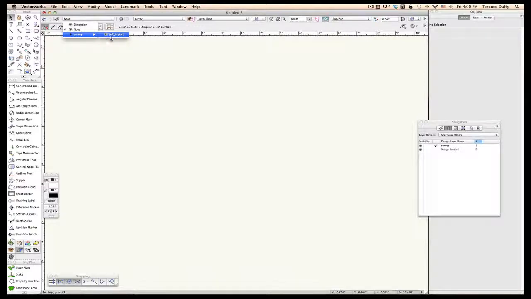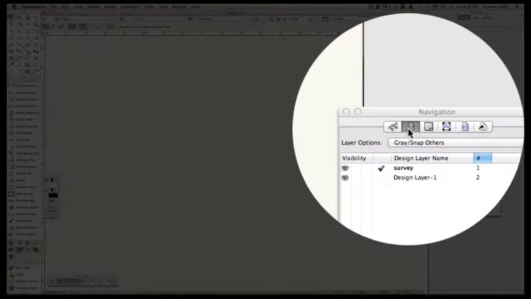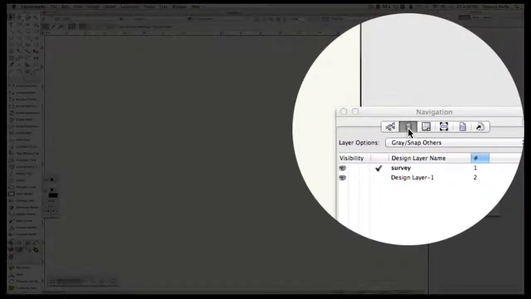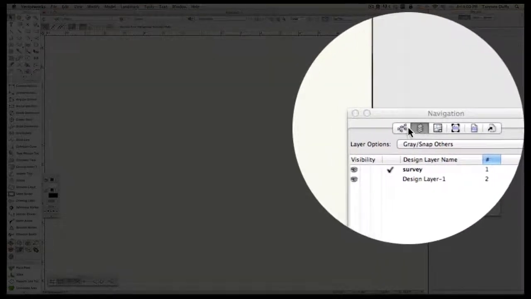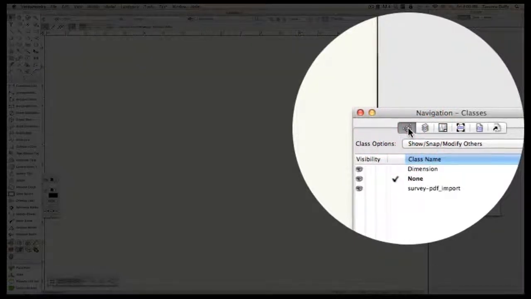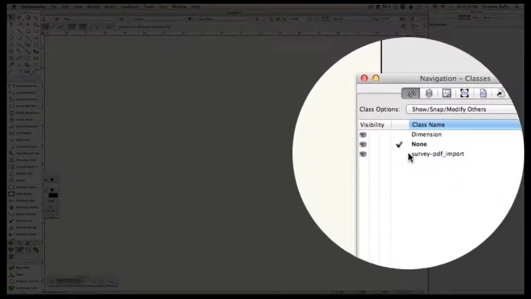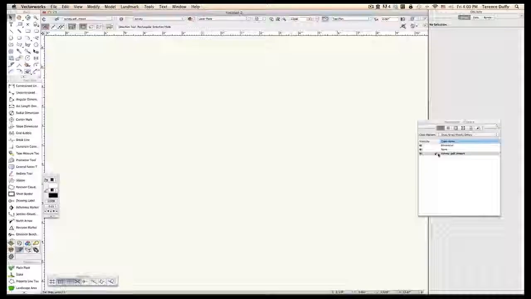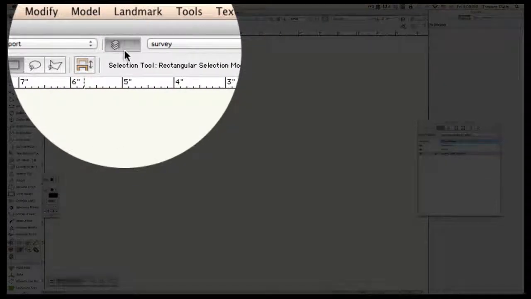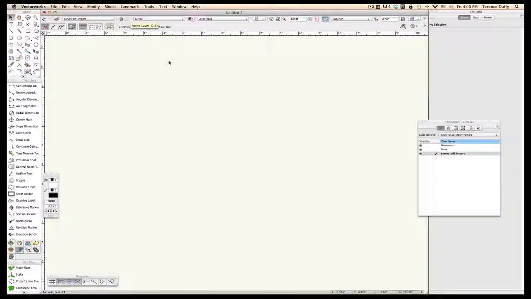So I can change that right here, or over here in my navigation panel. This is my layers button, and here is my classes button. I just pick the classes button and I click in this space for survey PDF import, and that changes it here and up here. So now I know that that is the active class, and my active layer is going to be survey, and that's where I want it to be.